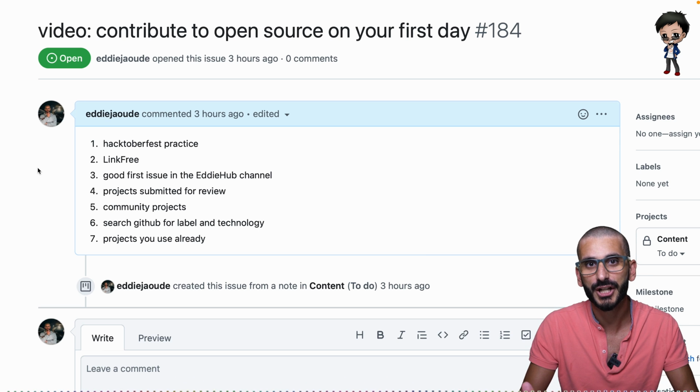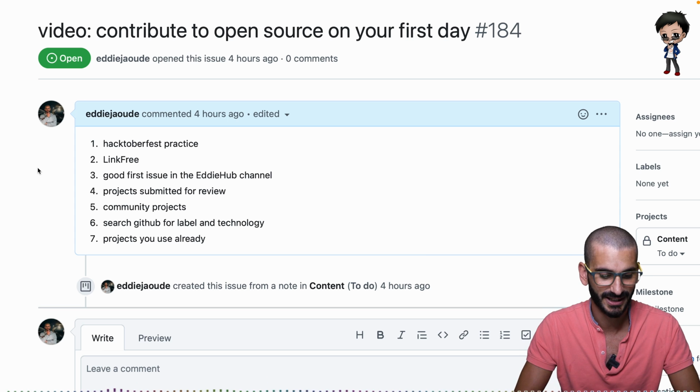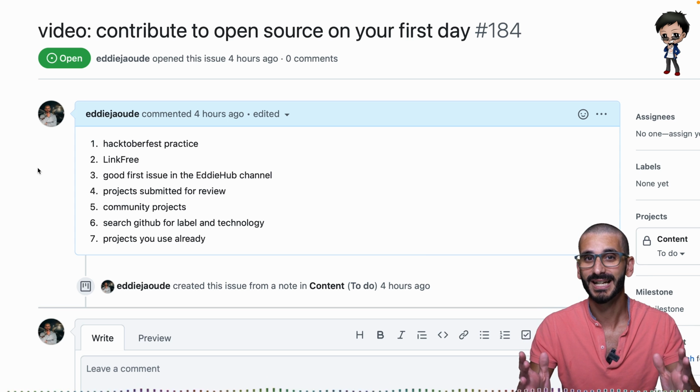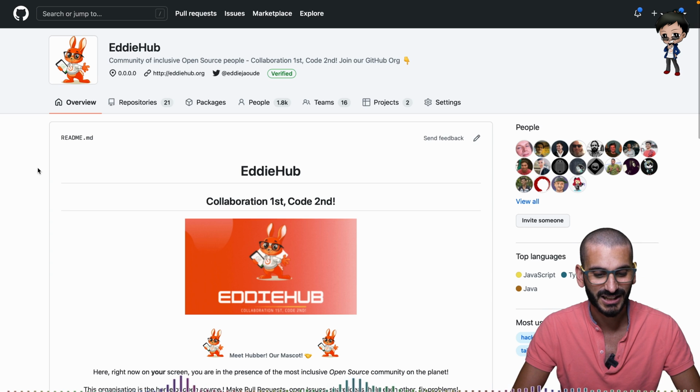And I want to show you how you can search GitHub for issues and labels and technologies that you're interested in. Another great way is to look at projects that you're already using. So we'll get into that. So let's jump straight into it. So number one, Hacktoberfest practice.